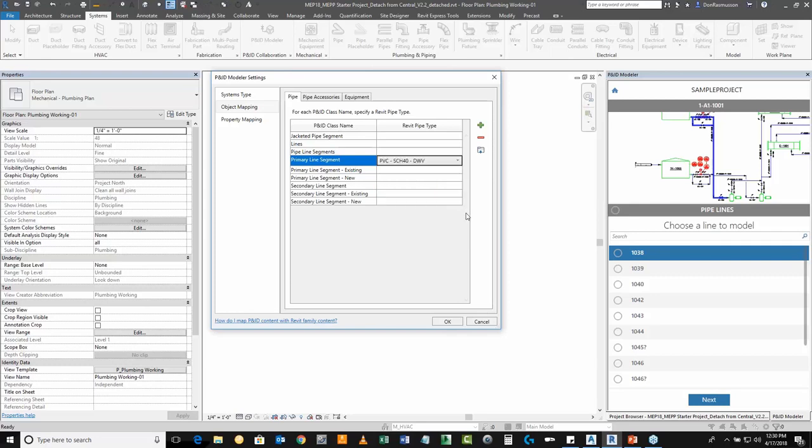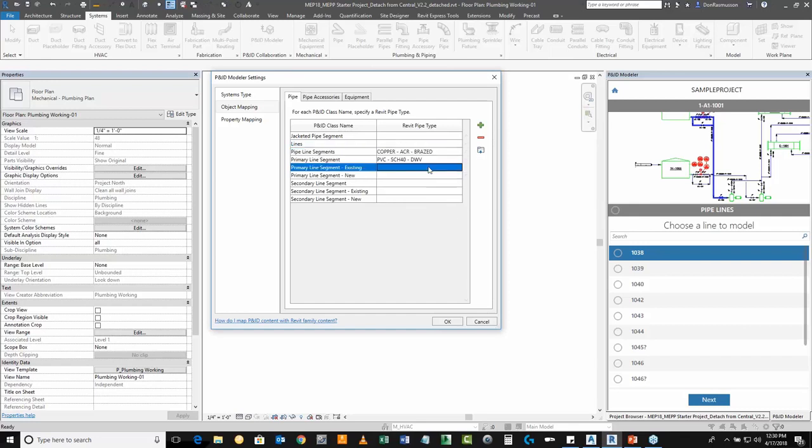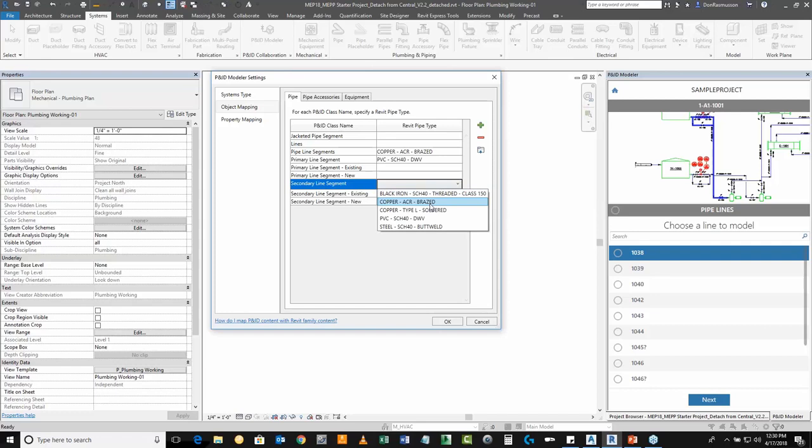And so I'm just going to simply put this on PVC right now, and I'm going to go ahead and just do some other ones here very quickly. Copper here, and we're just changing some stuff up so we can see the differences between them. I'll go with steel butt weld on that one. So that would be the actual pipes and the pipe materials themselves.